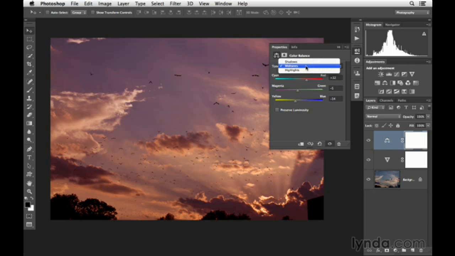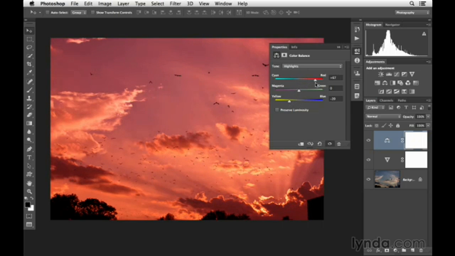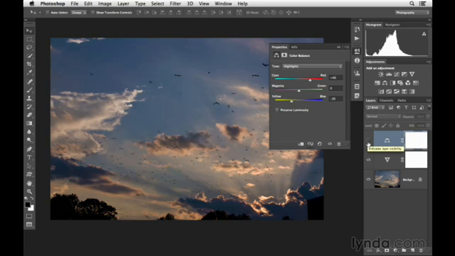Next, let's go to our highlights. When we go to the highlights, we can really brighten up the image by bringing up some more reds and yellows. In doing that, it's almost like the sunset is just sort of turning on. So again, just exaggerate this here a little bit so we have this really vivid color. Here's before, and then now here's after.